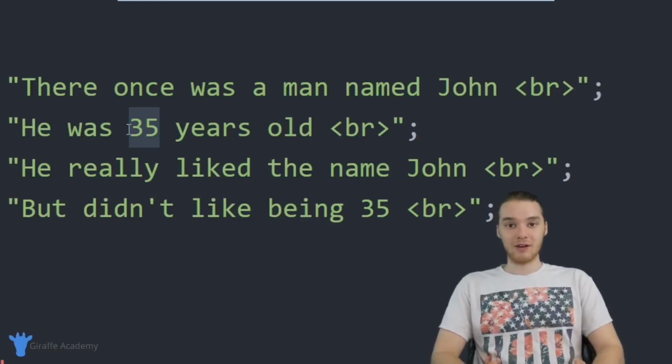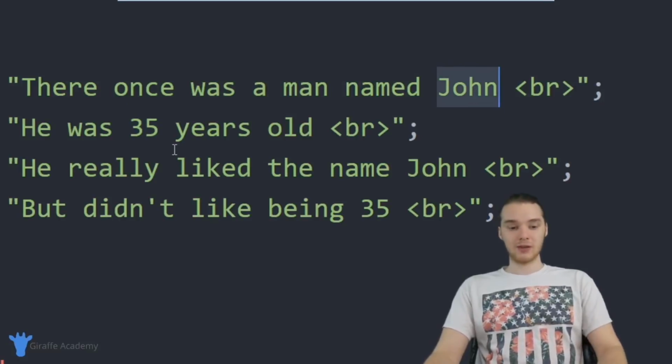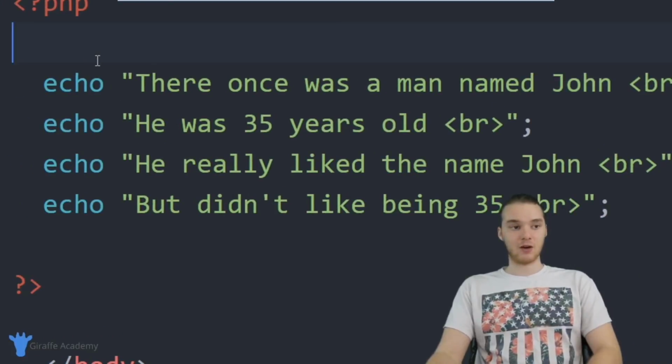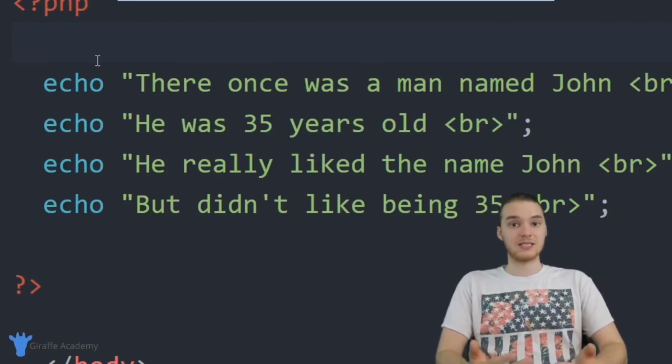So I could create a variable and then store the character's age and the character's name inside of it. So let's go ahead and do that. I'm going to create two variables, one for the name and one for the age. I'm just going to come over here, and right above this echo instruction, I'm going to make a new instruction. And basically we're going to create a variable, which again is just a container.